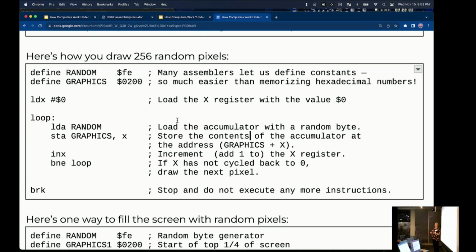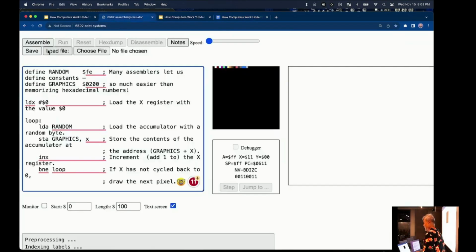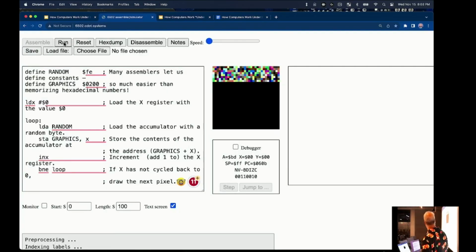So once I've cycled through all the possible values of the X register and it goes back to 0, I break through. It is actually equal to 0. Otherwise, if I haven't gone through all the possibilities, I jump back to loop. Otherwise, I go to the next statement, which is break, which stops the program. And if I assemble it and run it, I get this.